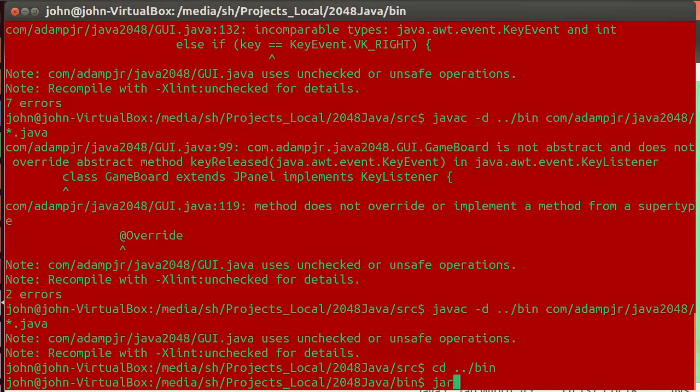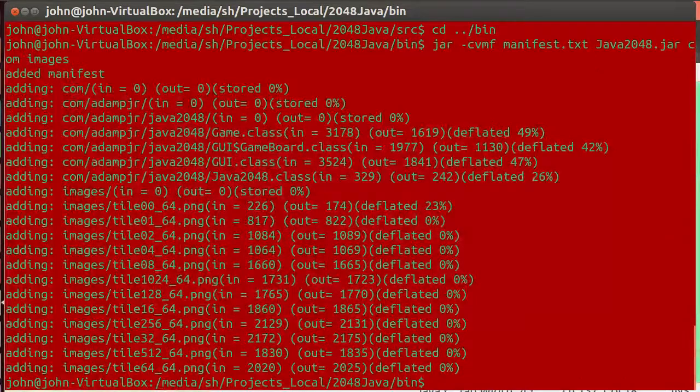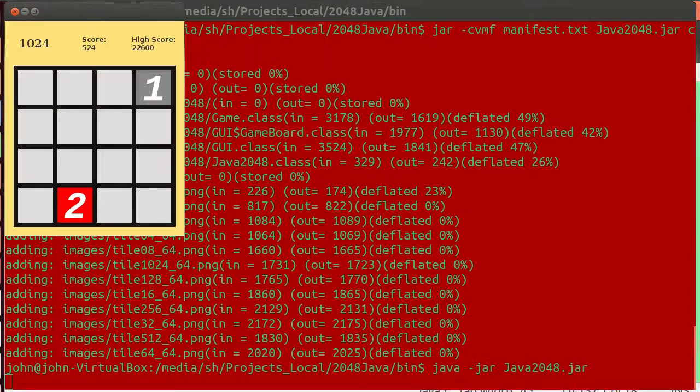Now in the bin folder, I'm going to jar cvmf manifest.txt java2048.jar com and images. That worked. java -jar. Now, it is not responding to my key presses, so I need to find out how to make it do that.